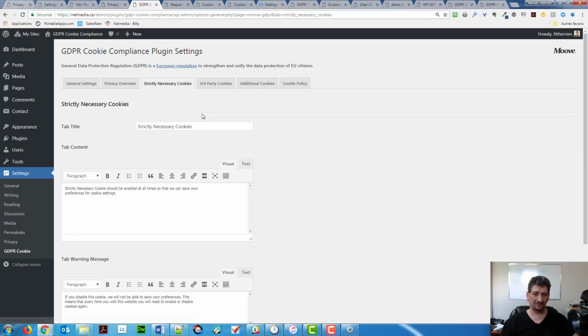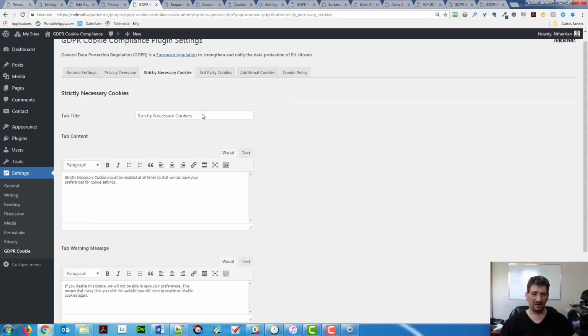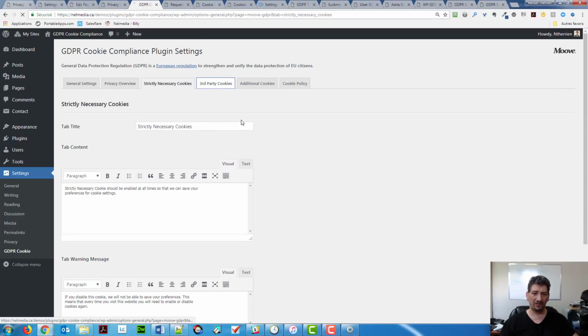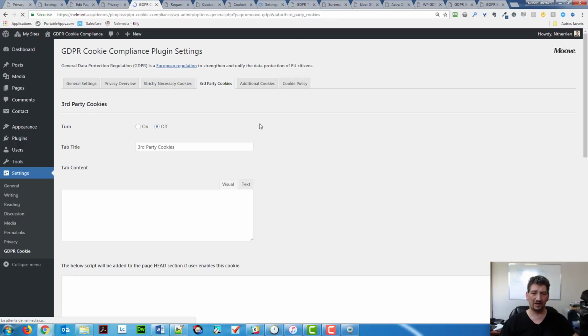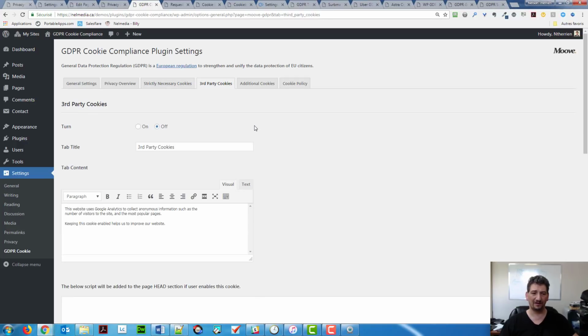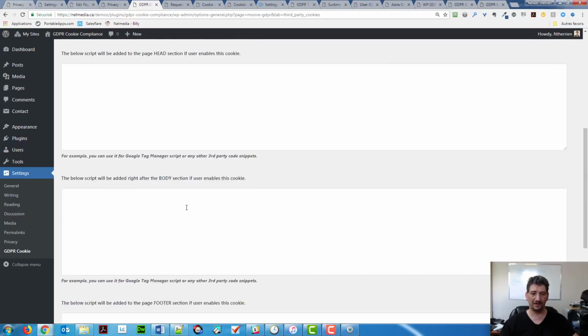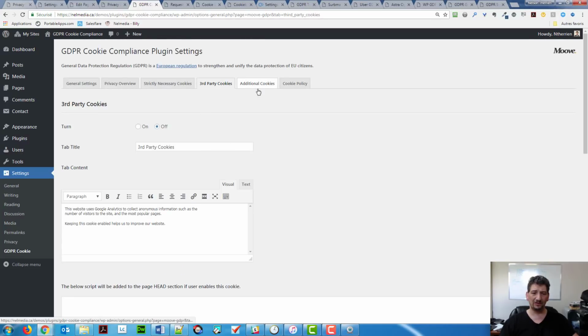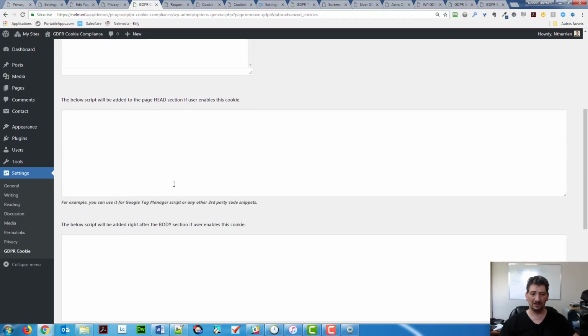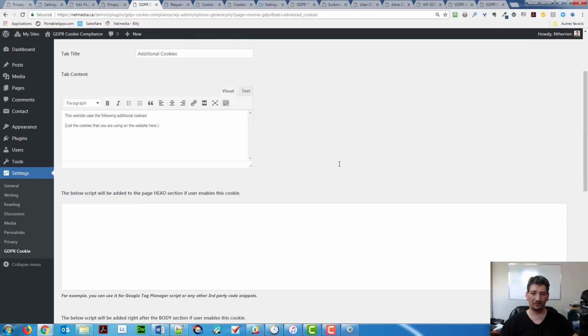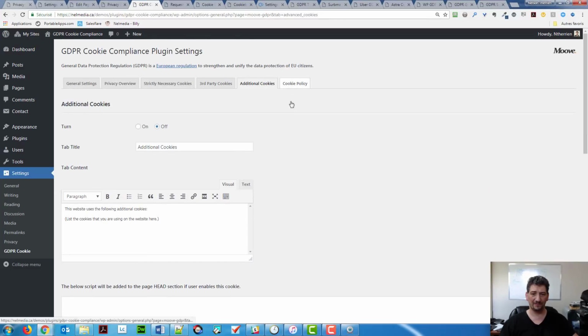Strictly necessary cookies, so these are just the cookies that are required by WordPress and maybe some other plugins that you have installed. And you also have the third-party cookies if you want to ask for consent on other cookies as well, if you know about that. Okay, and you can even add additional cookies. You just have to turn that on and specify the name of the cookies and script that you want to use for those cookies as well.